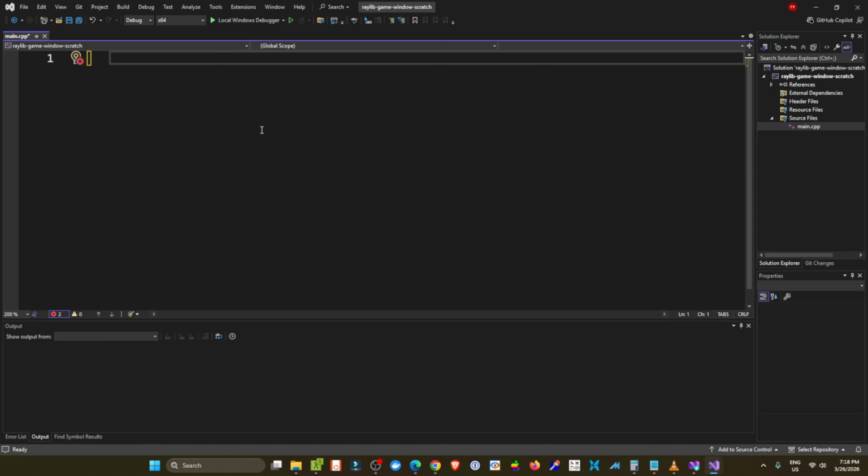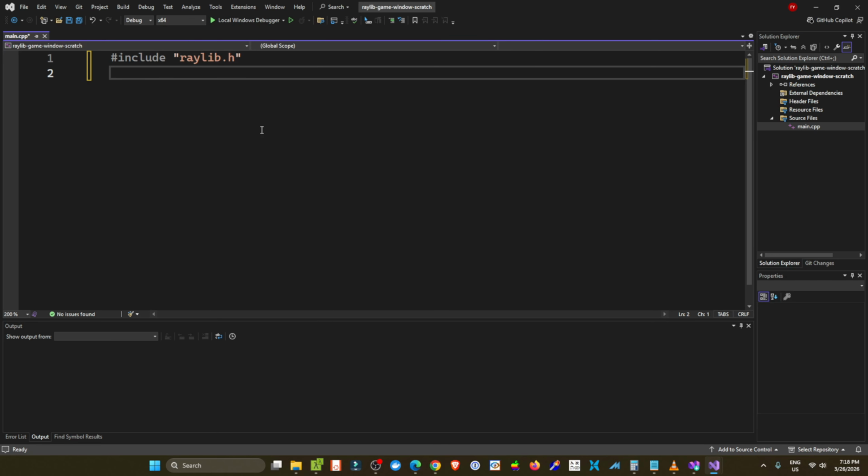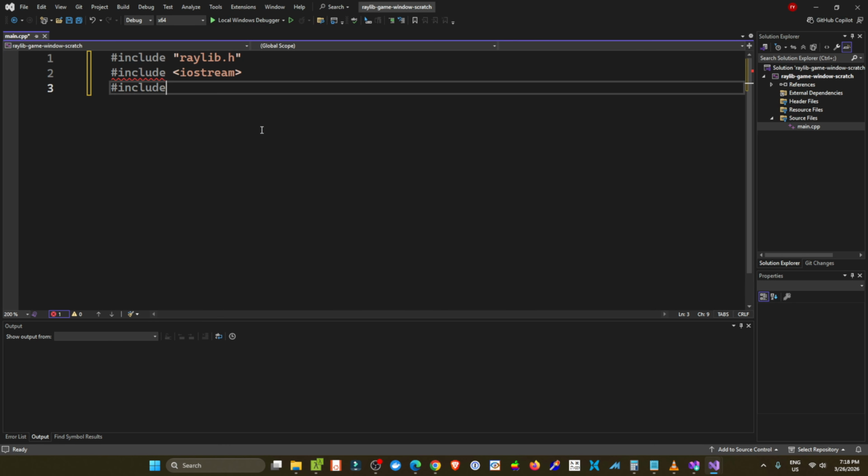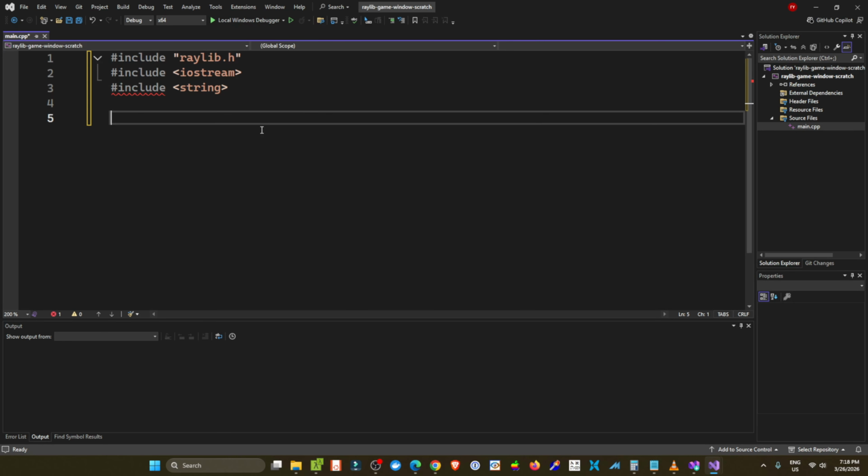The first thing we need to do is just include the RayLib library. So let's include raylib.h. And then we're also going to include iostream and string.